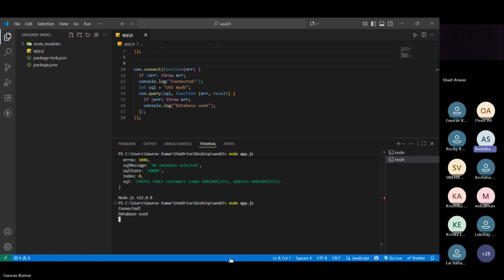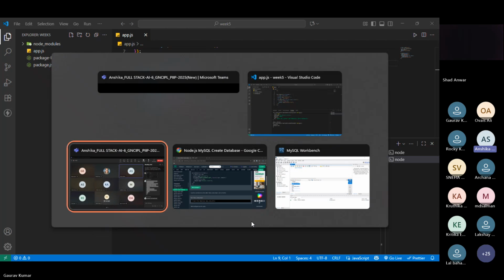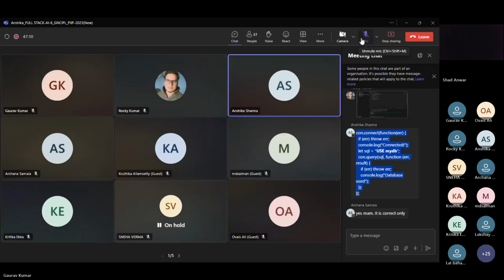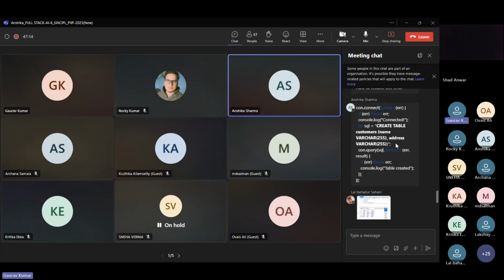That is why I have given the query use my DB, basically to use the database that we have created initially, and now we will try to create the table. So just paste that query only, the previous code. What is the difference between this code? Here you will give the query create table customers.